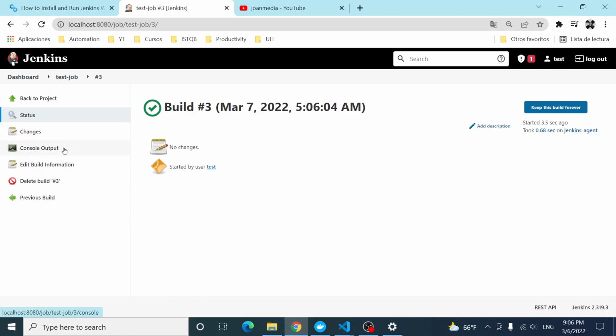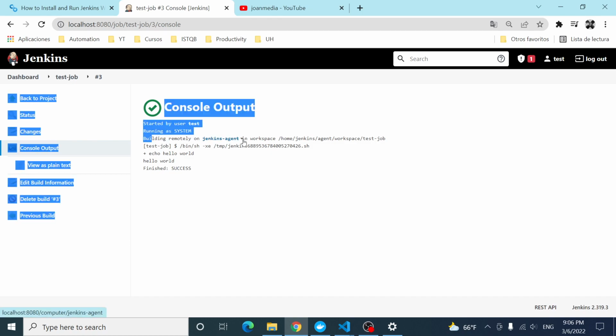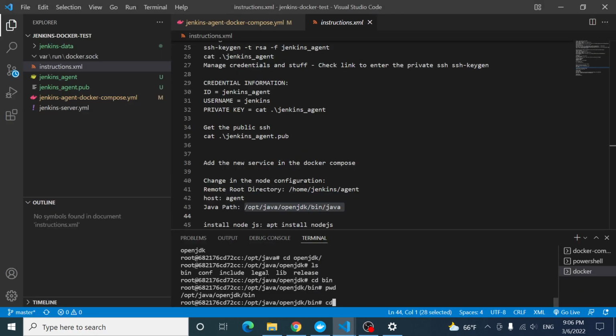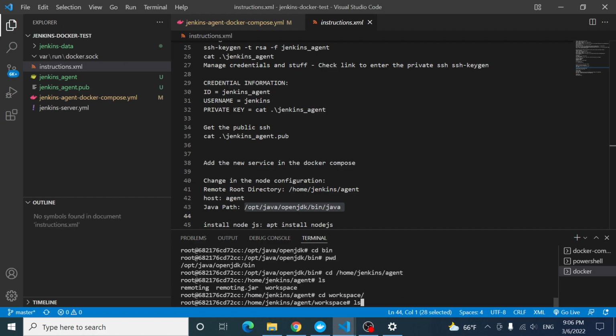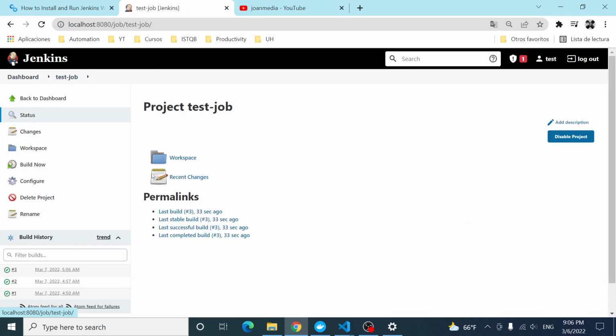If I click on build number 3, you can see that now this is building remotely on the Jenkins agent, and the workspace is under the home Jenkins agent. So if I come here and look under home Jenkins agent, we are gonna have a new folder there named workspace. There it is. And inside of workspace, we have the test job that we have generated over here when it was executed. And guys, that's basically the basic configuration that I wanted to show you today.